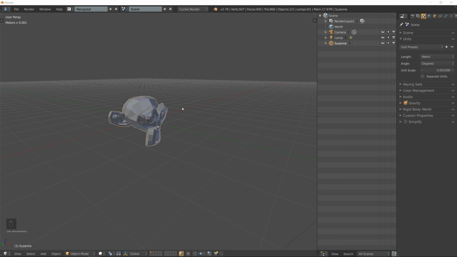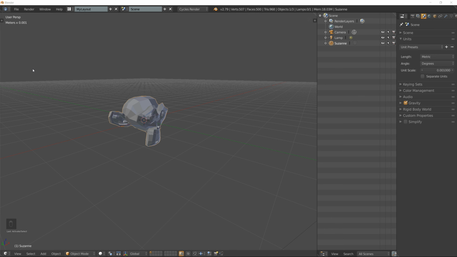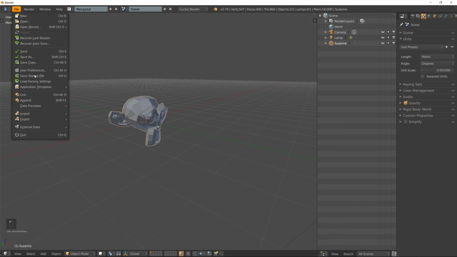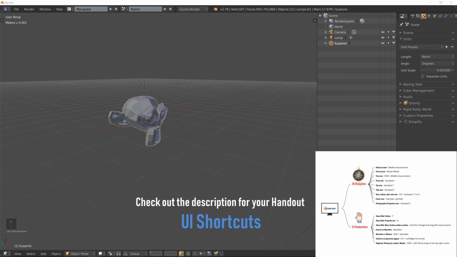Now that we've done a lot of changes to the interface, it's time to save everything so that we get them back when we launch Blender the next time. For that, you go into File, Save Startup File, Confirm, and voila. Next time you open Blender, your layouts will be there.